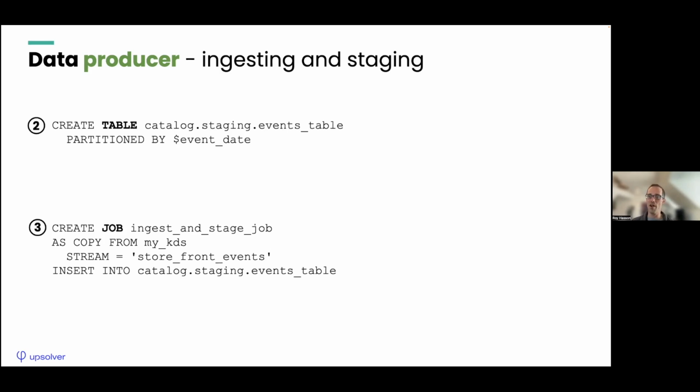I want whatever my developers decide to add to show up in my staging table. I do partition it. So you can see in this case, I have a $ sign in front of the event date. This is actually a system column.